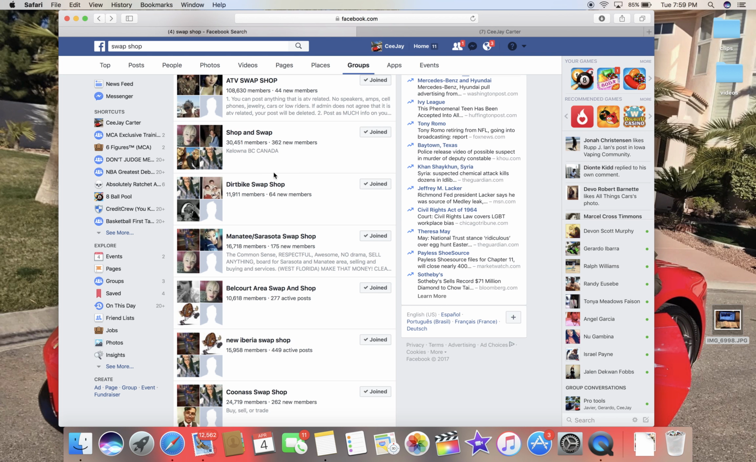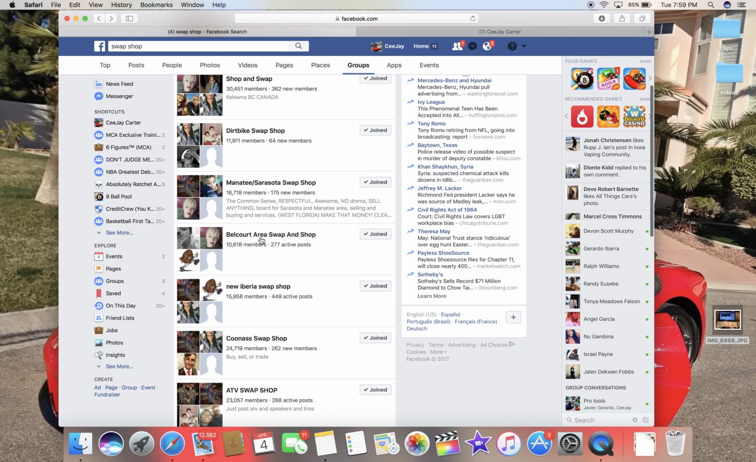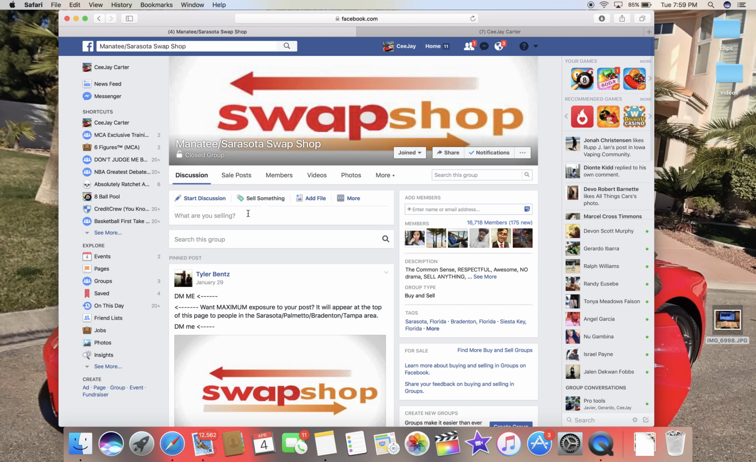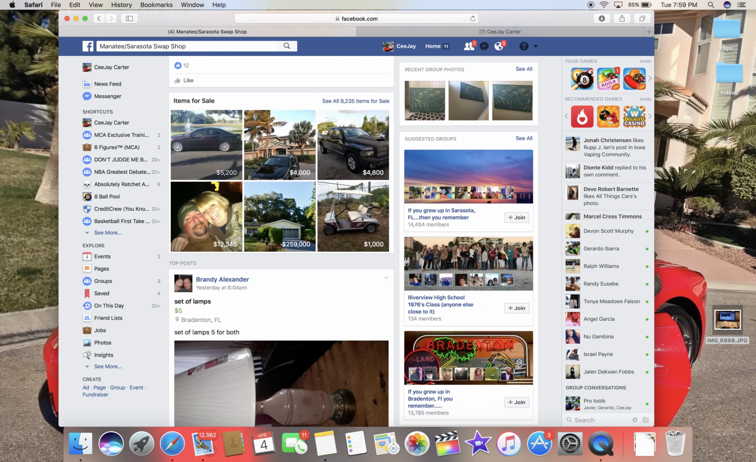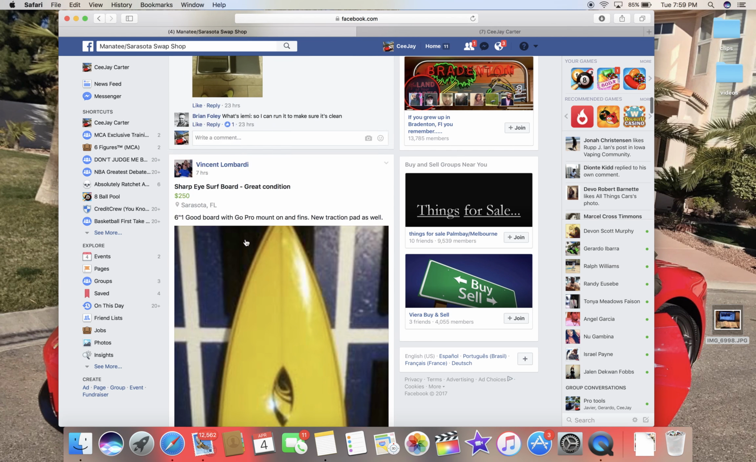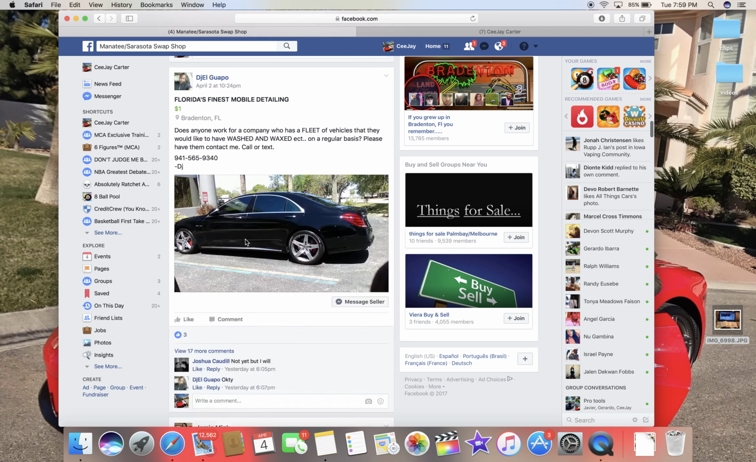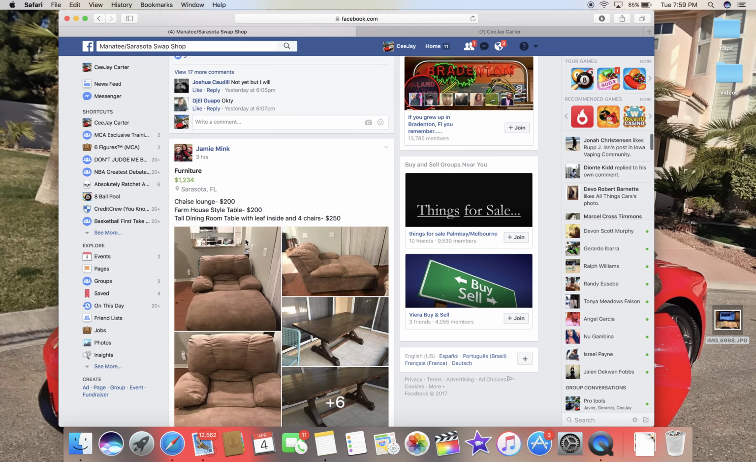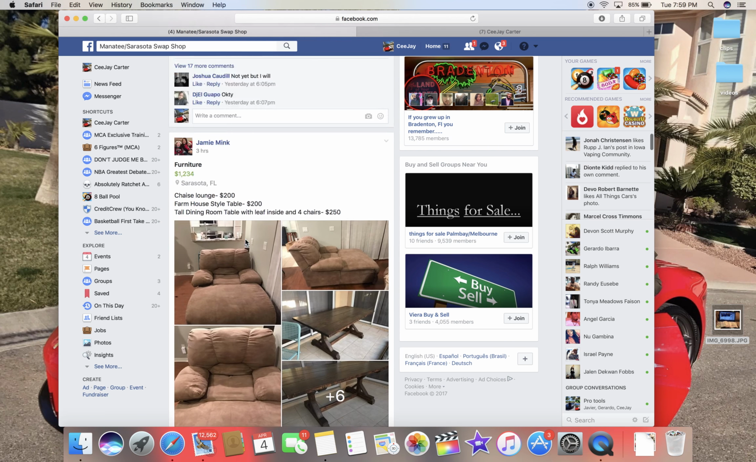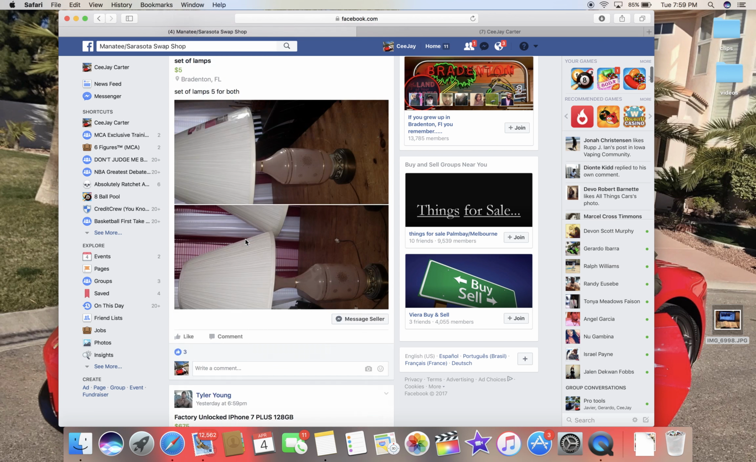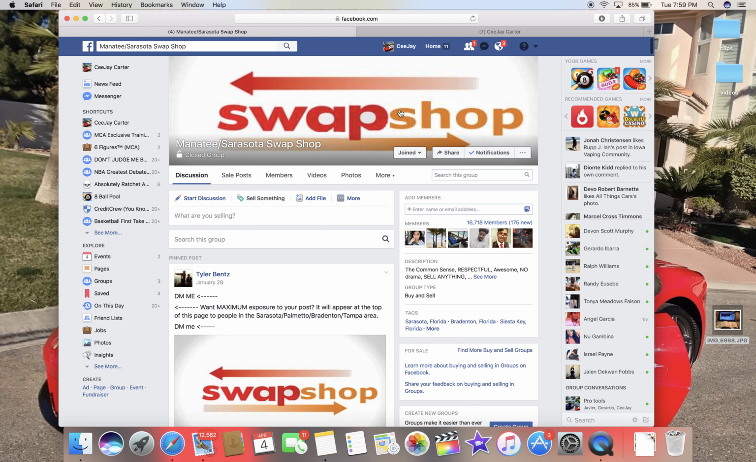Sometimes there's going to be groups that are out of country, whether it's not USA or Canada, and you want to stay away from those because that's a waste of time. Okay, so we'll just go inside of a random group, Manatee Sarasota Swap Shop. Now, all you have to do is click in it and look at a few posts. You see there's people commenting, people liking. So this group is probably worth it. Go ahead and join the group. You just click on join right here.